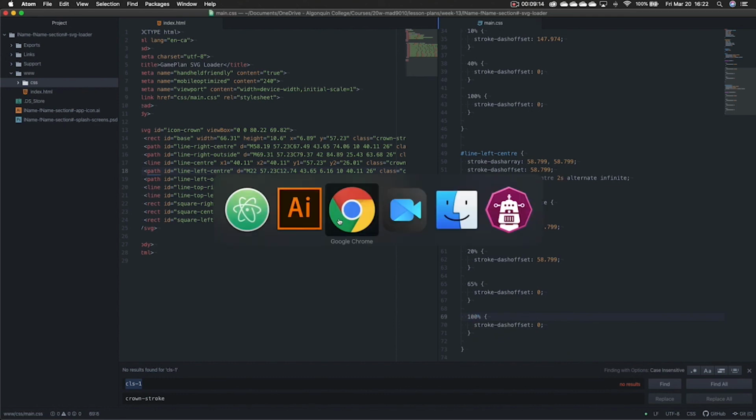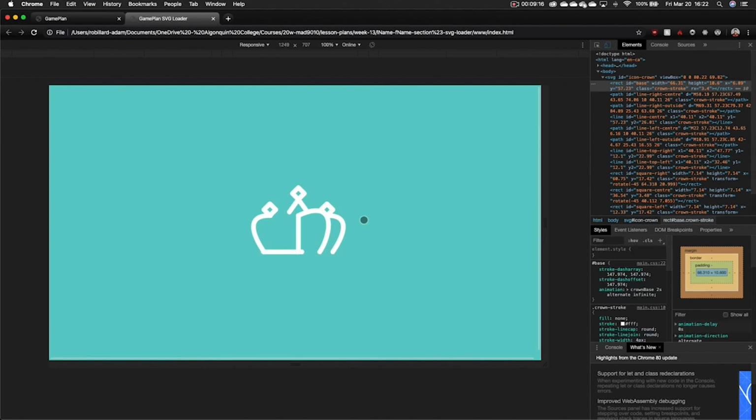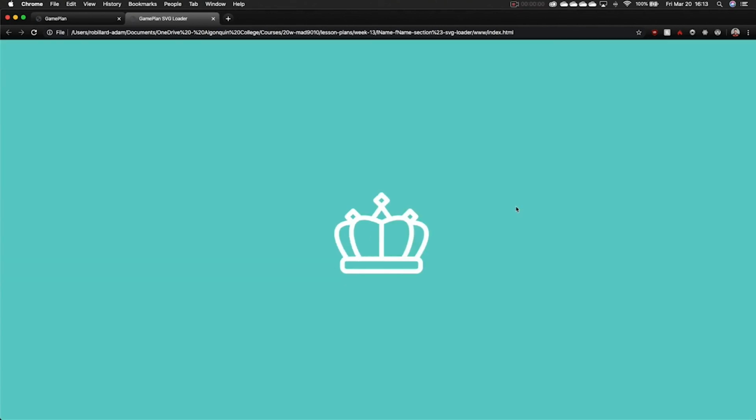So now we save that, and we come in and we refresh here. We'll see that the first one draws in, and then the second line comes in after it, and it has this nice staggered draw-in effect. So what I'm essentially going to do now is just repeat those exact same steps for the other lines here.